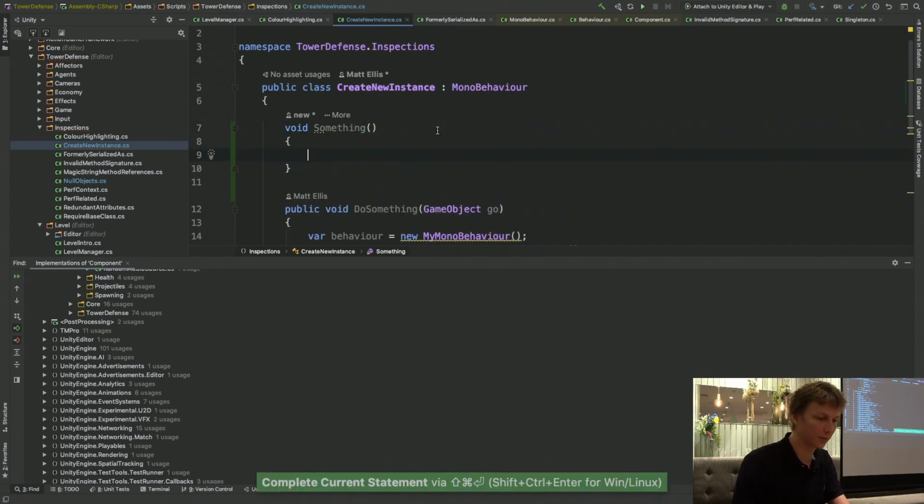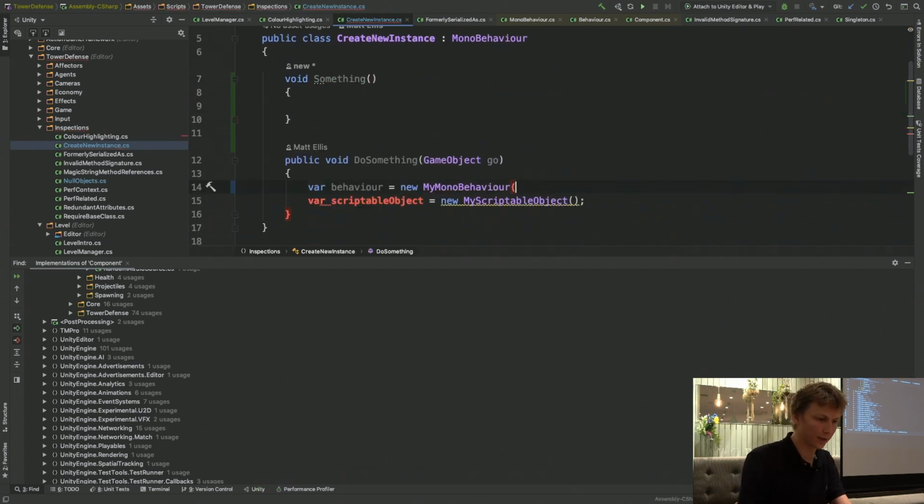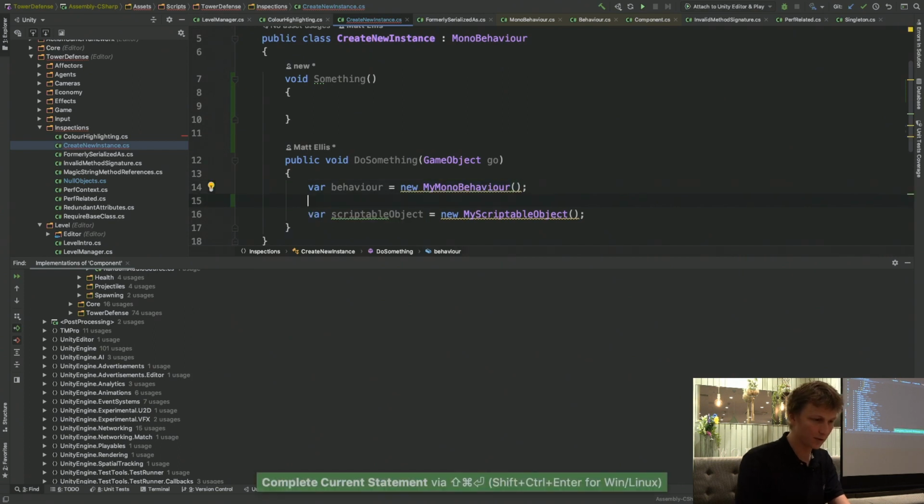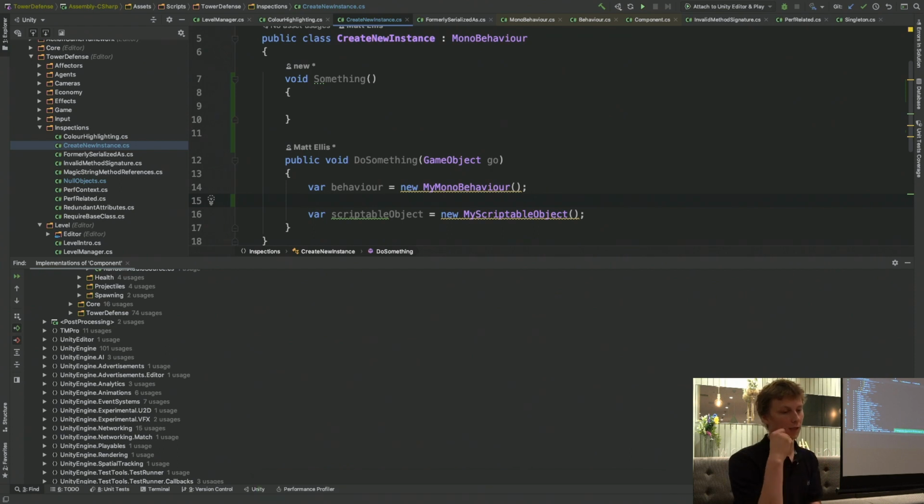Or for example, if I'm doing this, Command-Shift-Enter, it will format the code for you and the current context, and you can just continue typing further.